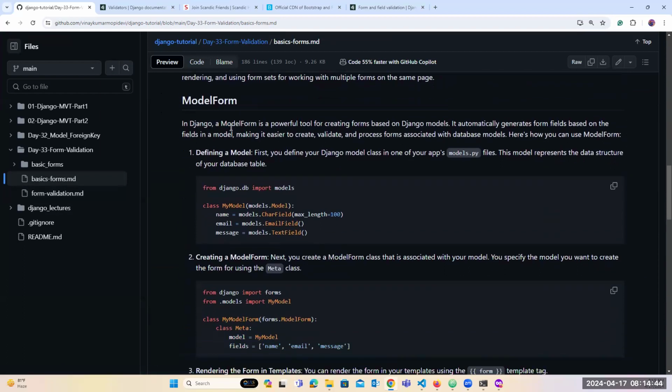In Django, a model form is a powerful tool for creating a form based on Django models. It automatically generates form fields based on the fields in a model, making it easier to create, validate, and process forms associated with the database models. Here is how you can use the model form. Basically, it will insert the data. For database operations we can use the model form.